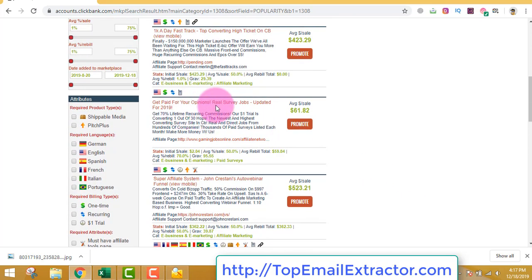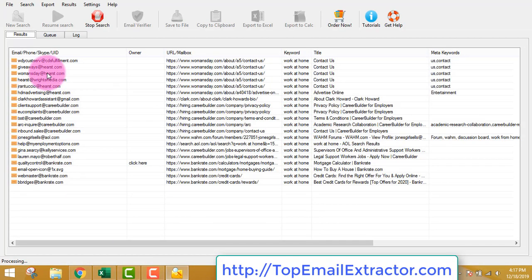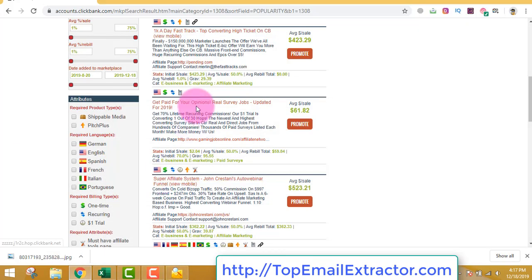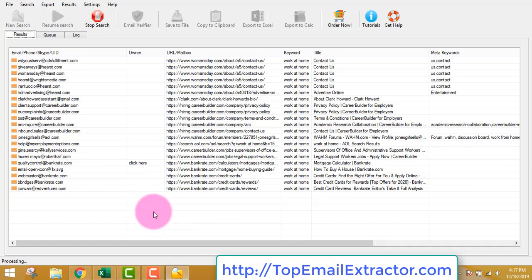Let's see what the software is doing. The software is just extracting more email addresses. It will take some time to extract, but what I want to tell you is that all these people will be interested in making money online, and now you have a product related to making money online. So if you send 5,000 emails per day, even if you get 10 sales, you are already making more than $500 per day. So it's very easy.